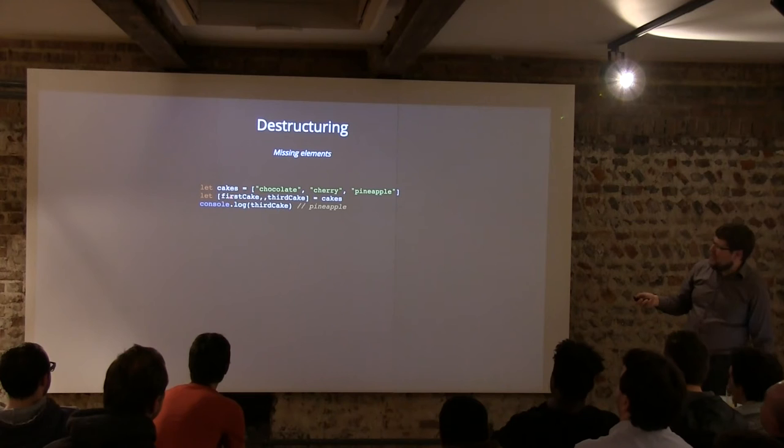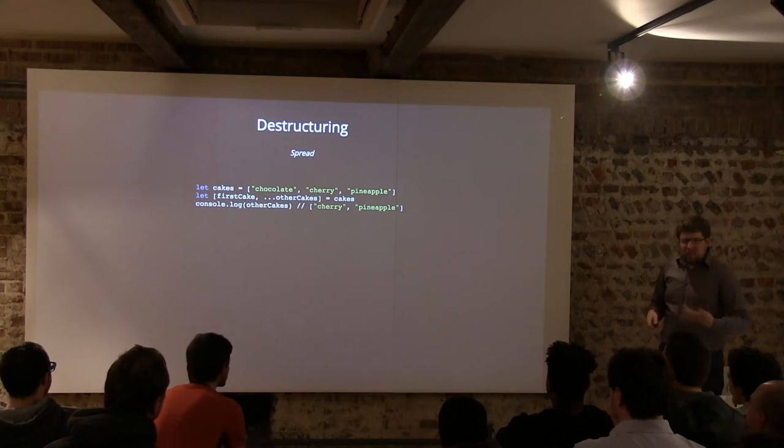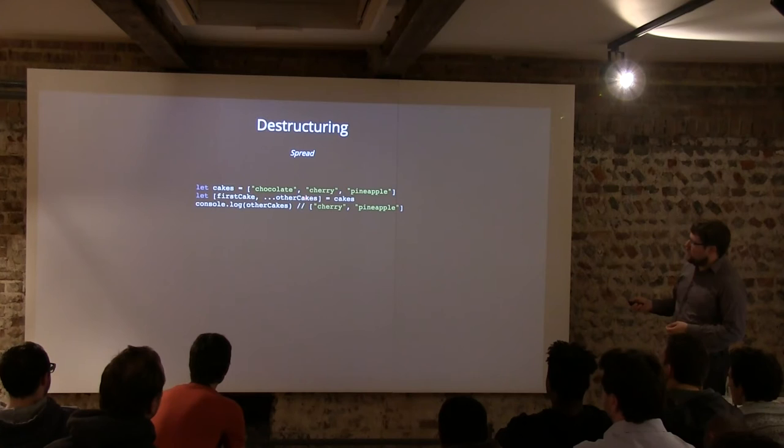Missing elements. So you do that. And yeah, you can also have spreads, which works the same as we saw in the function call earlier. So yeah, there's a lot of stuff that we can use in various places. So this says, take the first one and then take the rest. This becomes an array of cherry and pineapple, and this becomes chocolate.